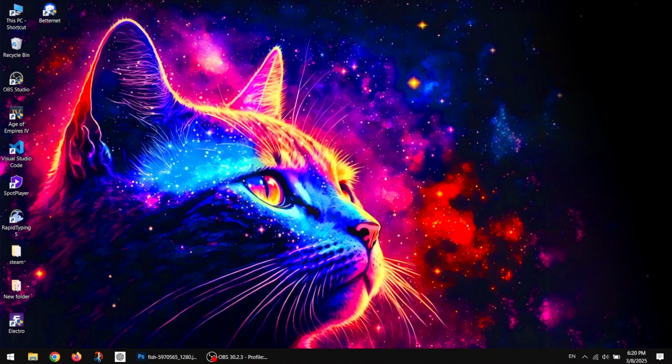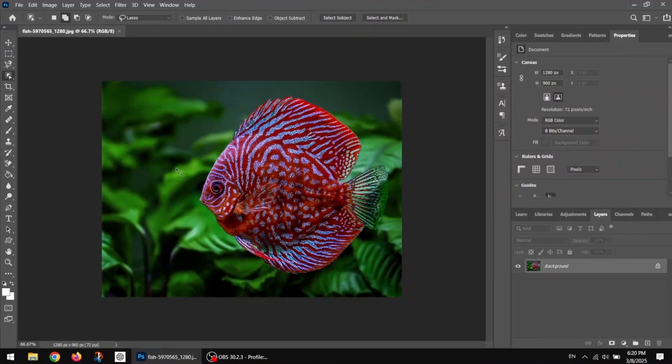Today I'm gonna show you how to change the color of a picture or a thing in a picture in Photoshop. I created a project in Photoshop. In this picture I wanna change the color of the plant or fish. Okay.